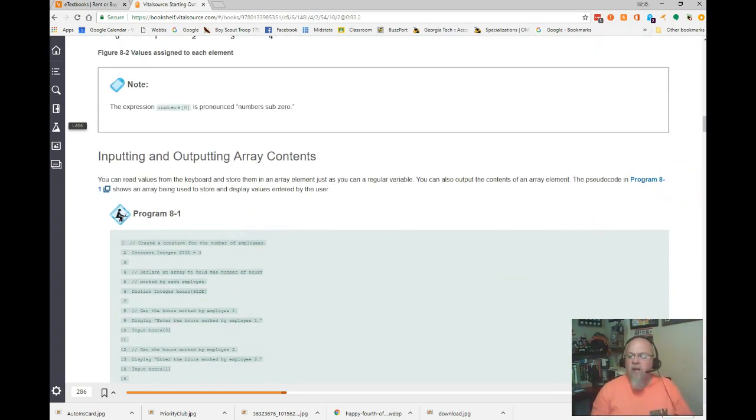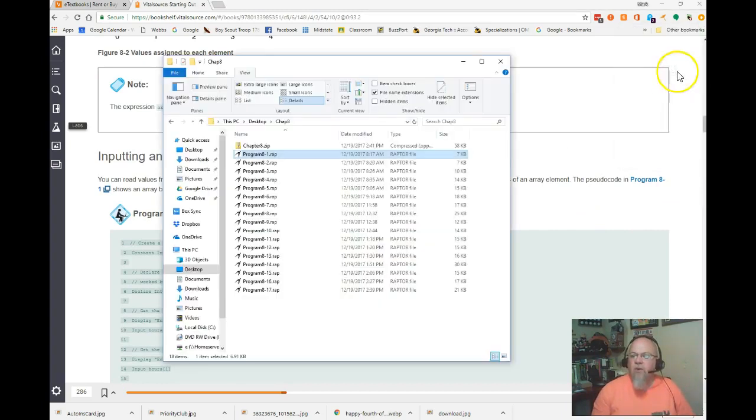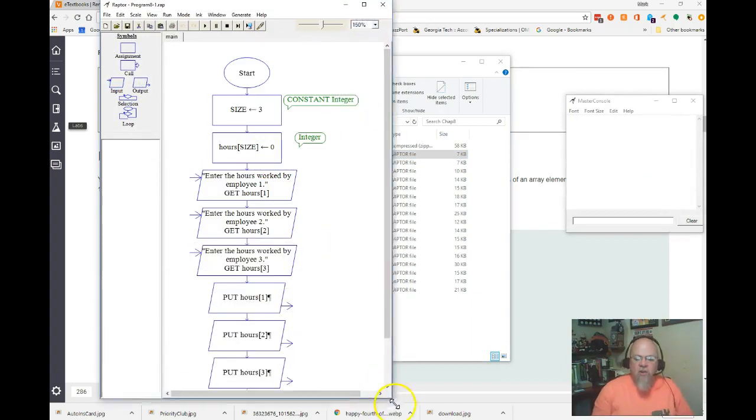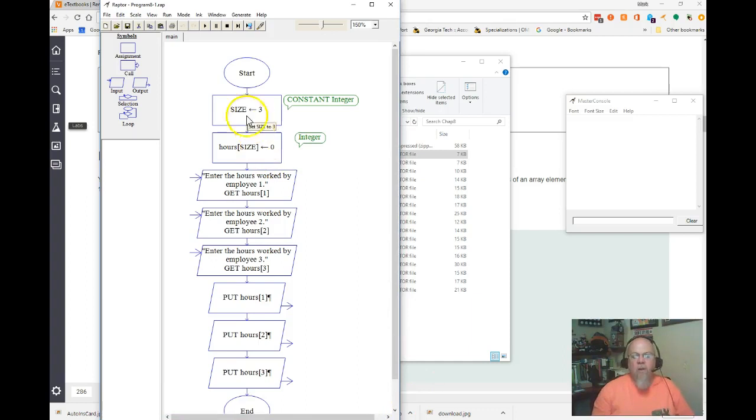So let's go ahead and take a look at the code here. We look at program 1. This is what it's going to look like in Raptor, and this is kind of what it's going to look like in most programs as well. So I create a size variable. It's an integer data type. It's a constant.